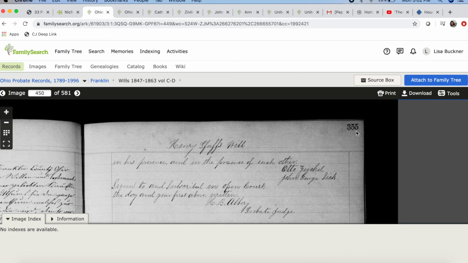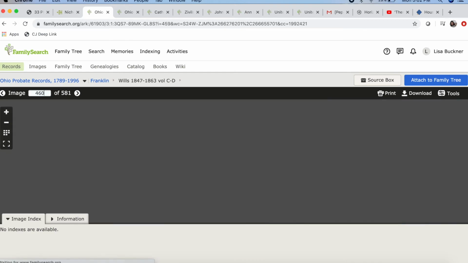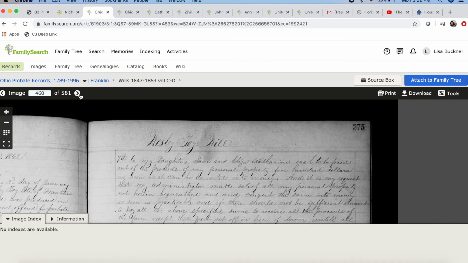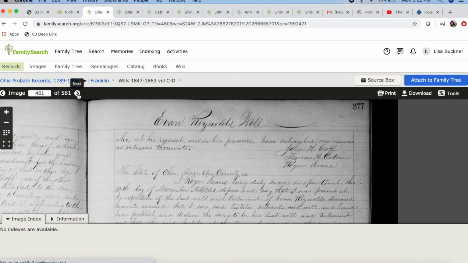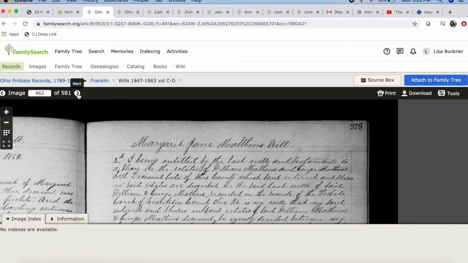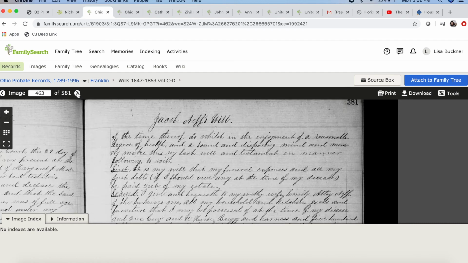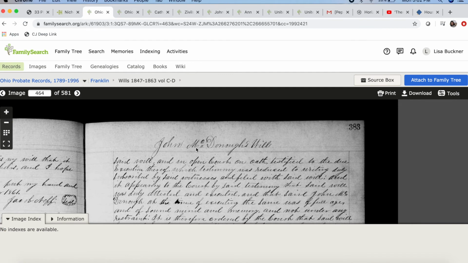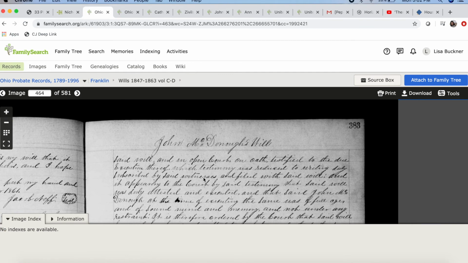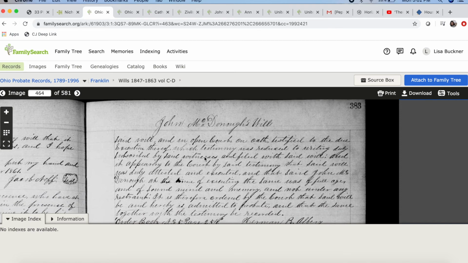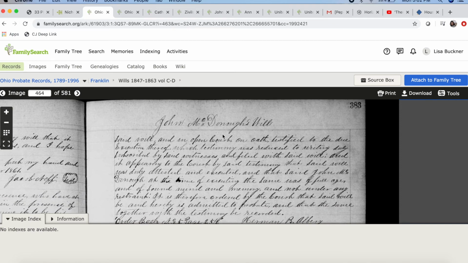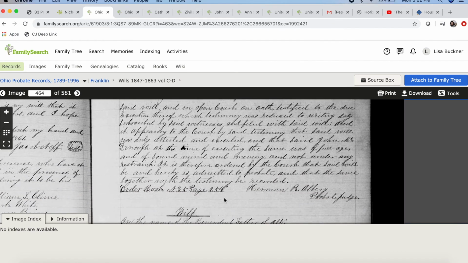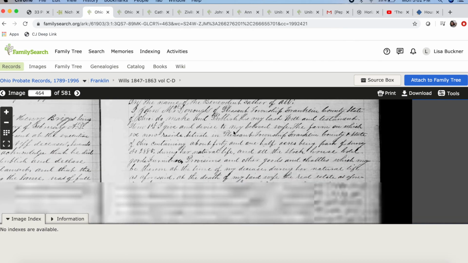We're on page 355. We've got to be at 383. So you just keep typing up a little bit until you get to the page that you need to be. 375. Let's just keep scrolling. 377, 379, 381, and 383. So this should be the page that Nicholas's will is on, but if you'll notice, this is John McDonough's will, not Nicholas Moore, and he is not on this page anywhere.